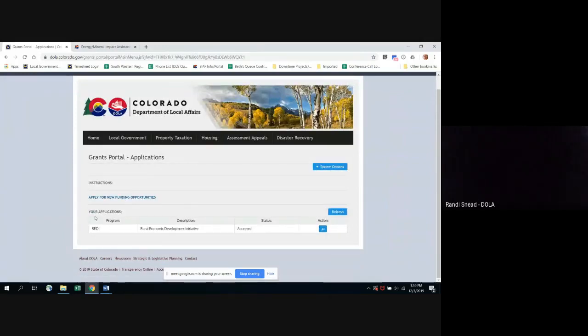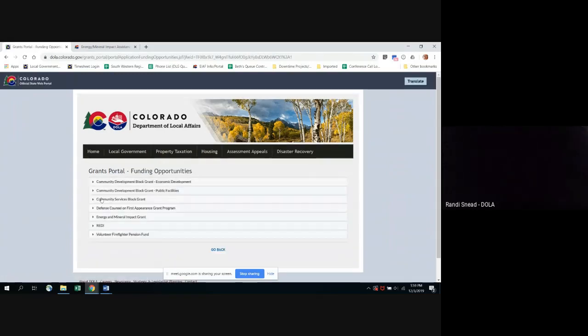Down here, if you need to complete part of an application, step away and then come back in, that partially completed application will be here, and they'll have a little pencil blue icon next to it, and that's where you can complete that. For this, we're going to apply for new funding opportunities.